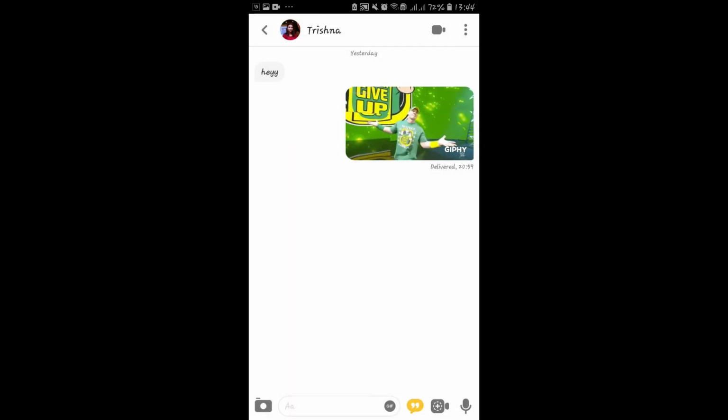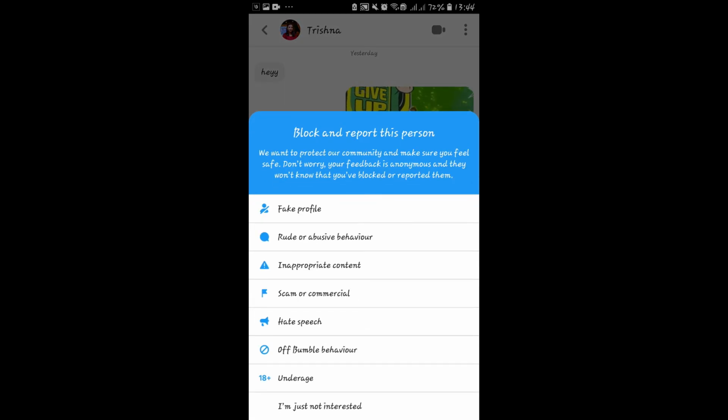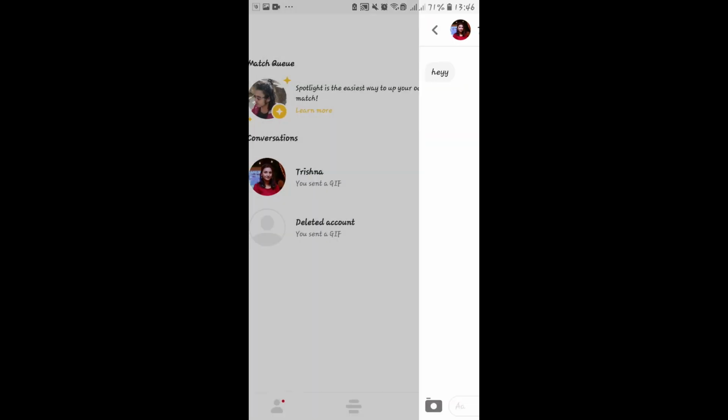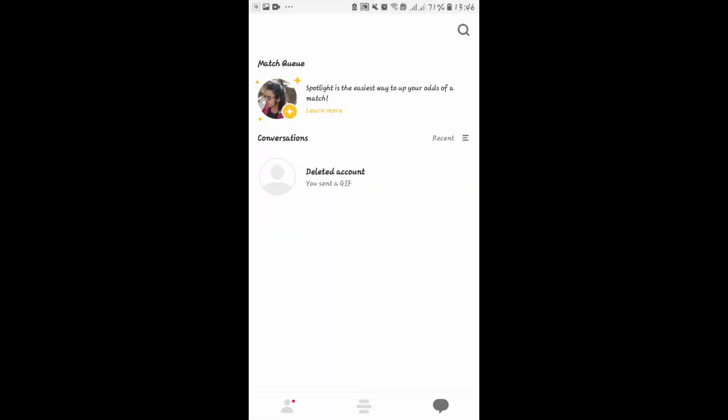After tapping on the Block and Report button, you will be asked to provide a reason for blocking this user. Select your appropriate response. You will be asked whether you are sure that you want to block this user. Tap on the Block button and the user will be blocked. Their conversation will also be erased from your conversations list.